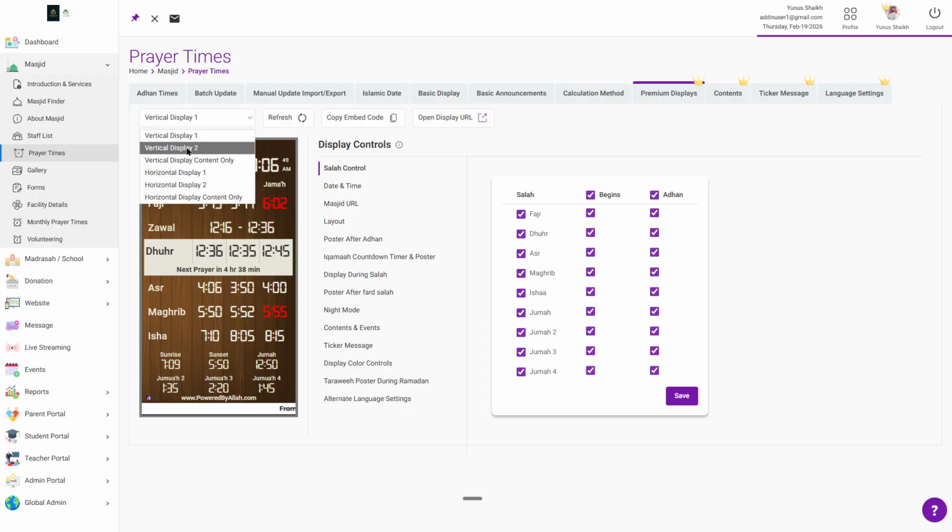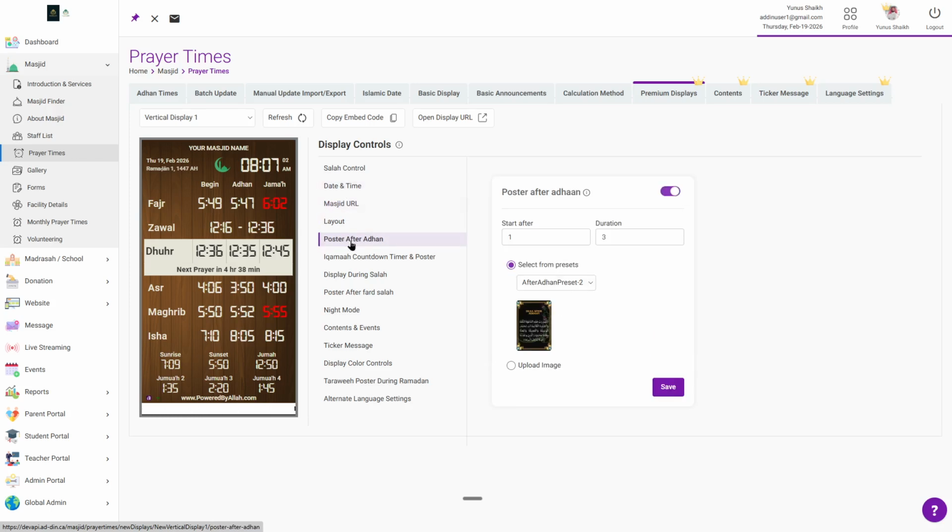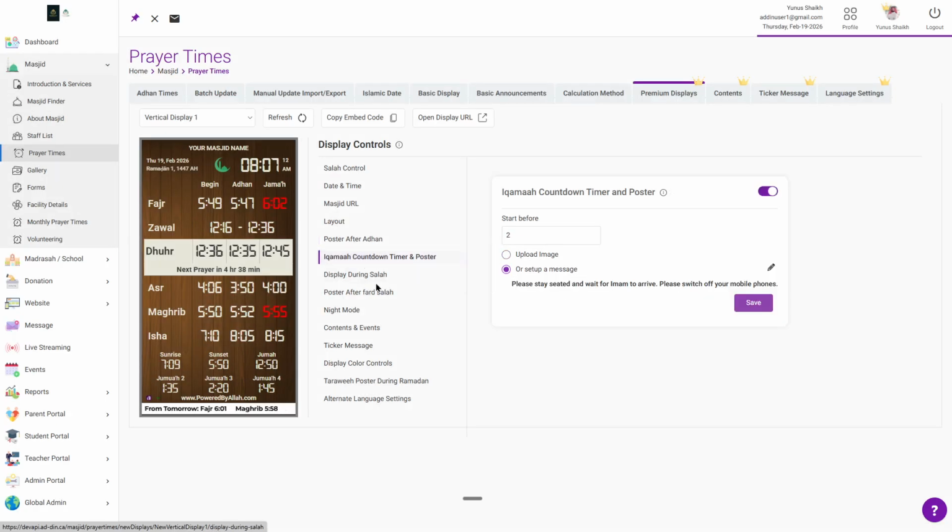Vertical display 1 and 2 are vertical displays, and all the controls on here are quite similar to the basic display, but there are a lot more capabilities under the premium version, such as the layout, the poster after the adhan, how many minutes after the poster should be displayed. There are presets, or you can even upload your own image, Iqama countdown, and the poster for that. How many minutes before the countdown should begin on the screen here, and what message should be displayed. You can either have your image uploaded or write down a message of your choice.